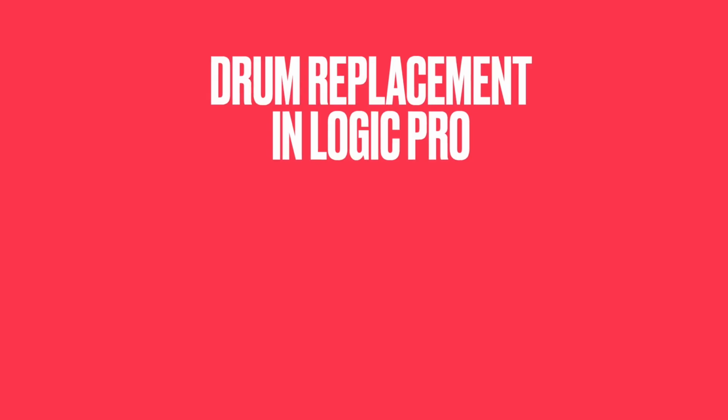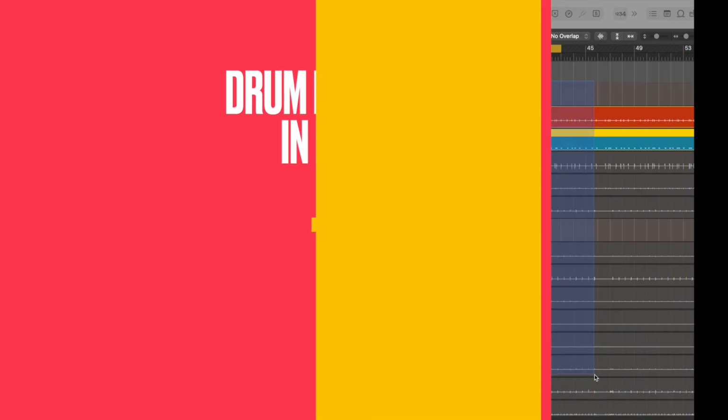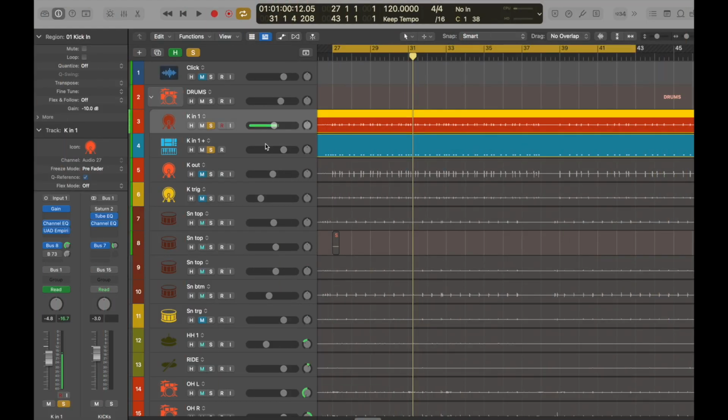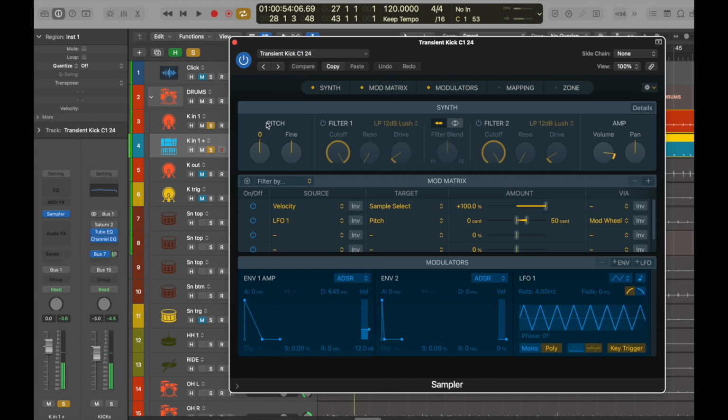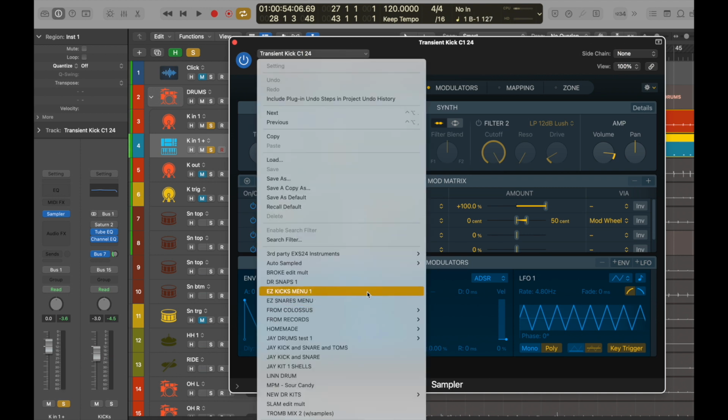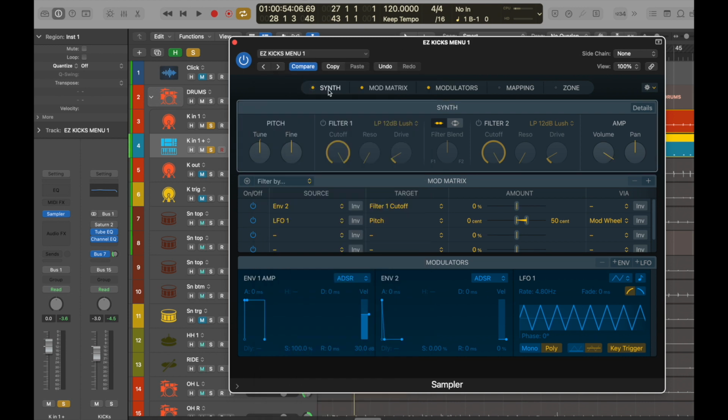Back in that session that got this whole adventure going, remember we have this kick and we have this sampler instrument. So what I'm going to do is change this now to this easy kick menu 1. That's what I named it. And what is this instrument?